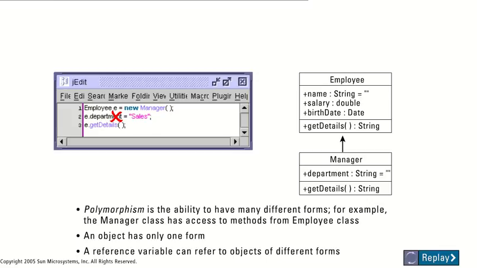In the first line of our code in our edit window, we are creating a manager object and assigning the reference to an employee variable called E. Now this is allowed because a manager is an employee. It has an inheritance relationship. The manager class extends from the employee class. And everything an employee object has, a manager object has as well. So there's an overlap because remember, a manager got all of those things from the employee class.